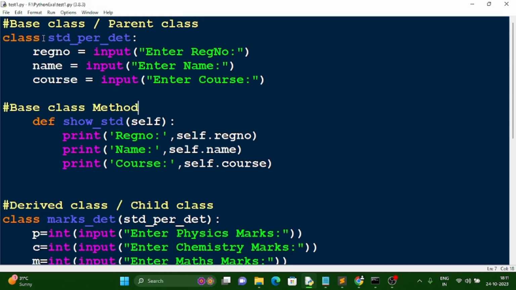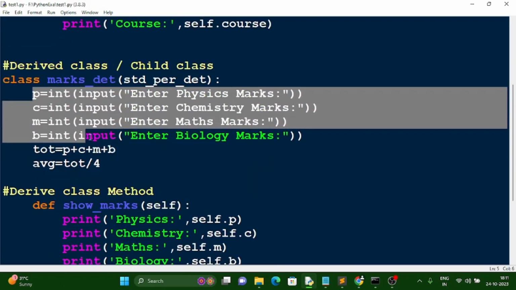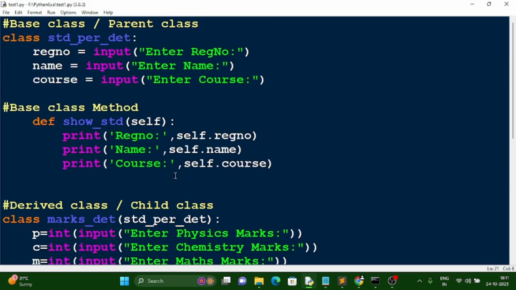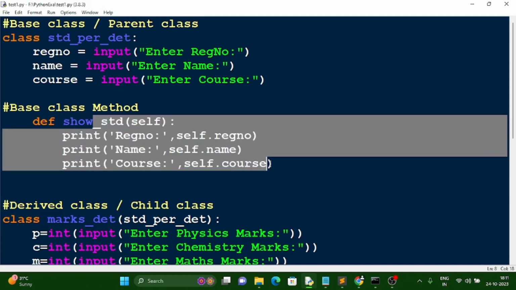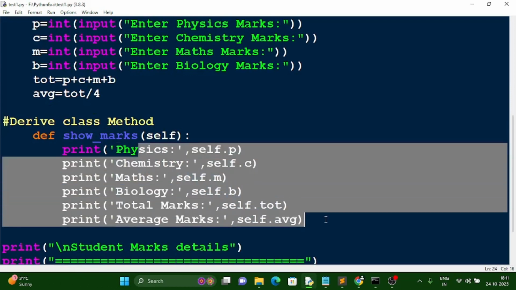So here you can see once again the base class contains the register number, name and course, and the derived class contains all about these four subject values along with the total and average marks. And both classes have their own method: the first one contains show student or std, just to print this information on screen. And the second, derived class contains show marks, which just prints all the information that is part of the derived class.